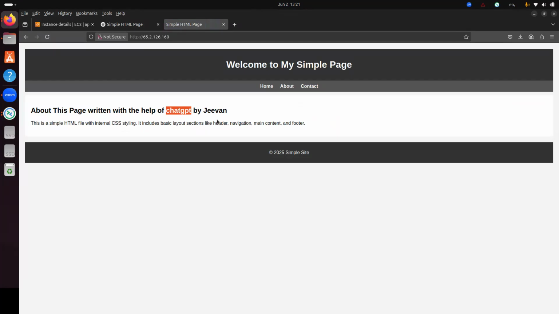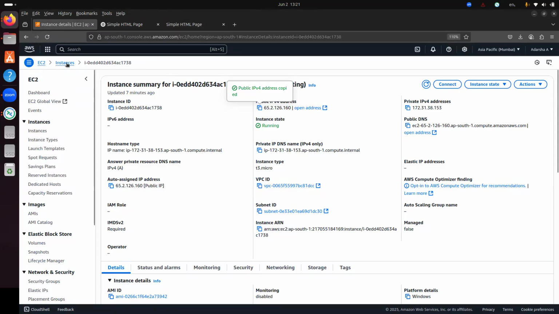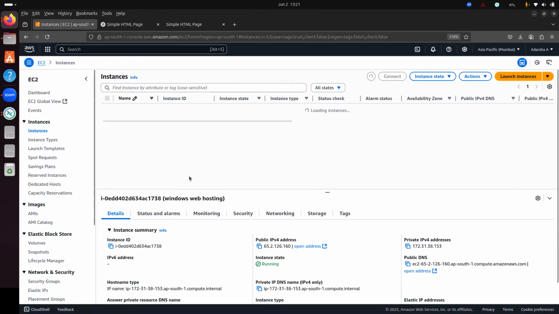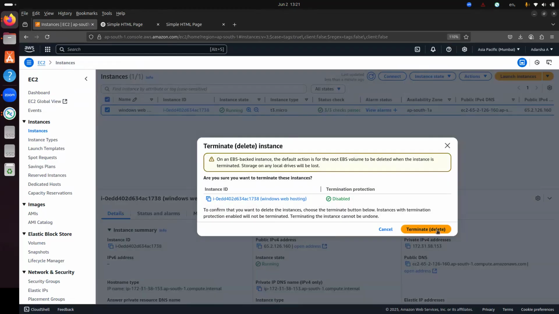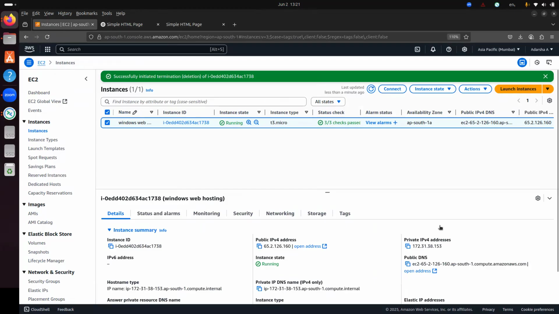Once you've done all the things, what is the next step? You just come back to your instance. This is the important step if you don't want to get the bill. So come back to instances, wait for this to load, select the instance which you are running, go to instance state and terminate the instance. This is the most important step.